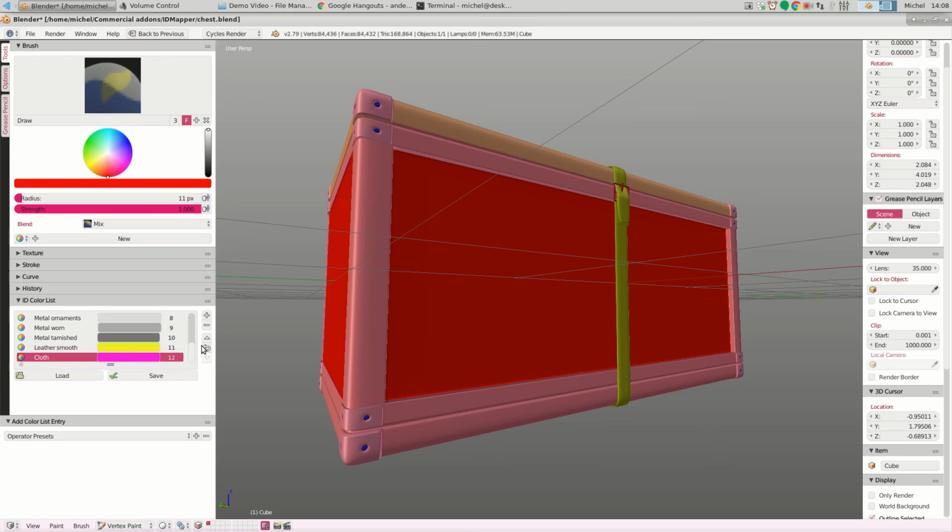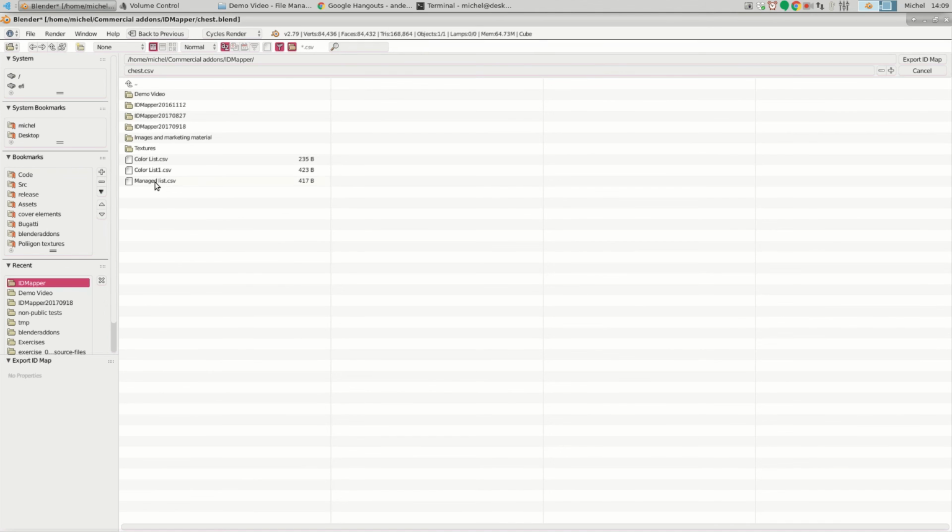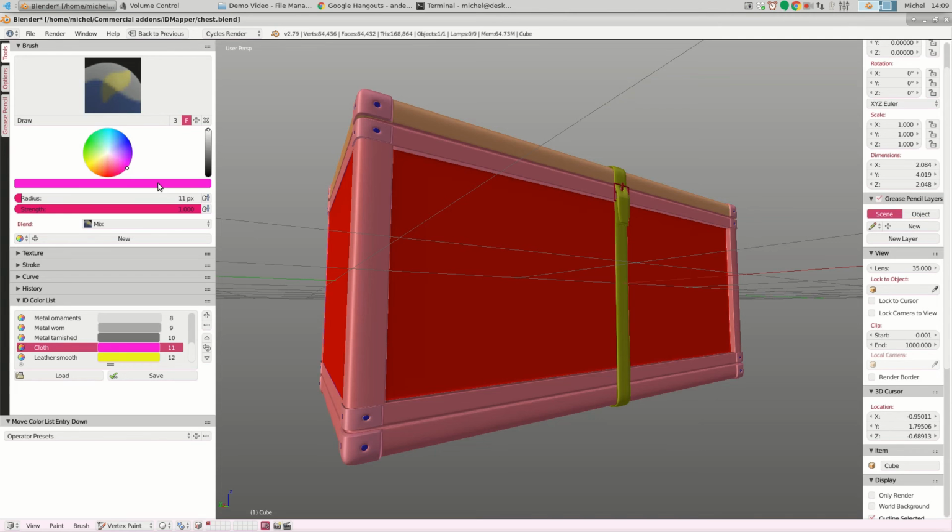If the position in the list is not what we want, we can change it by using the up and down arrows. And when we are satisfied that this is our new list, we can save it as a comma-separated value file, a CSV file, to the file system by clicking Save. If we do this, say we want to call this Manage List, reuse the one that's already here on the file system, we double click and save it.